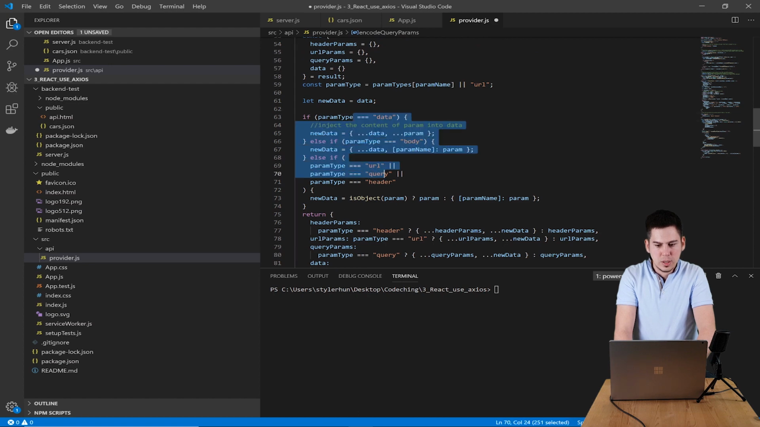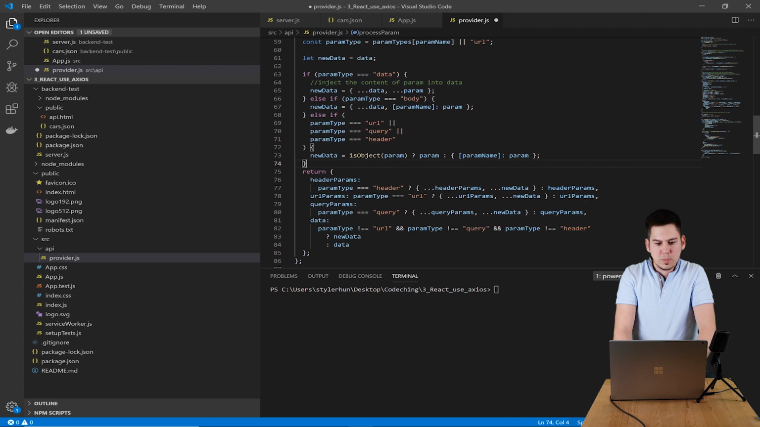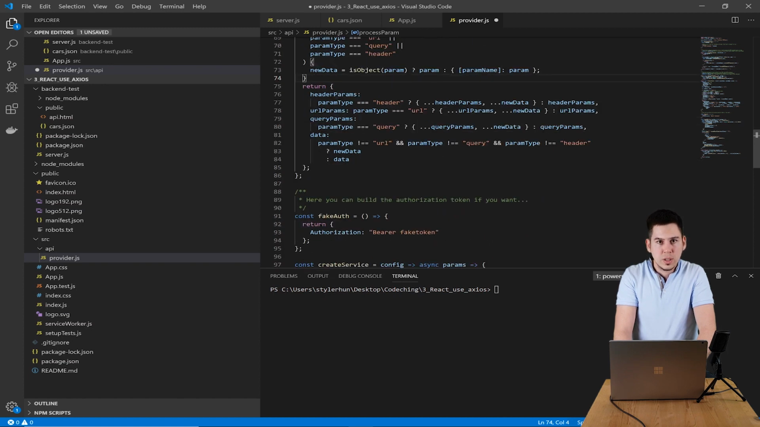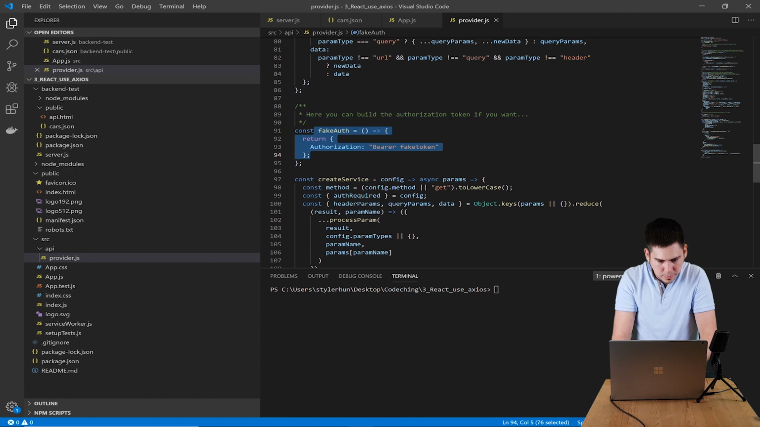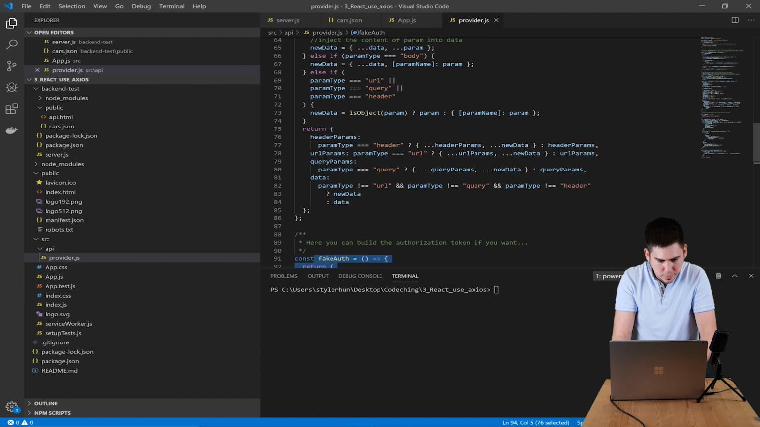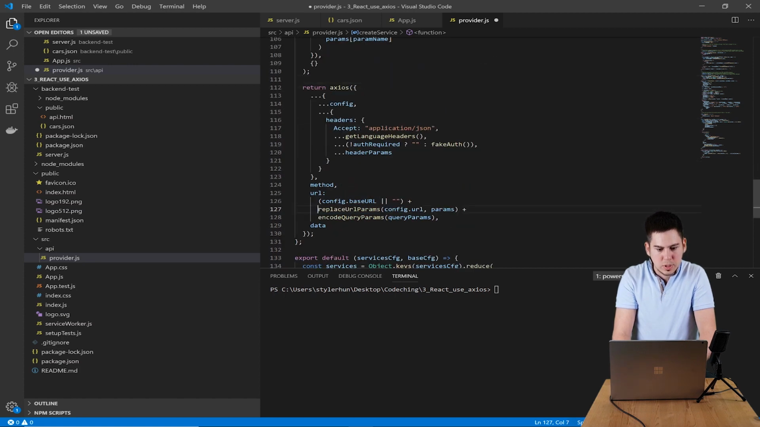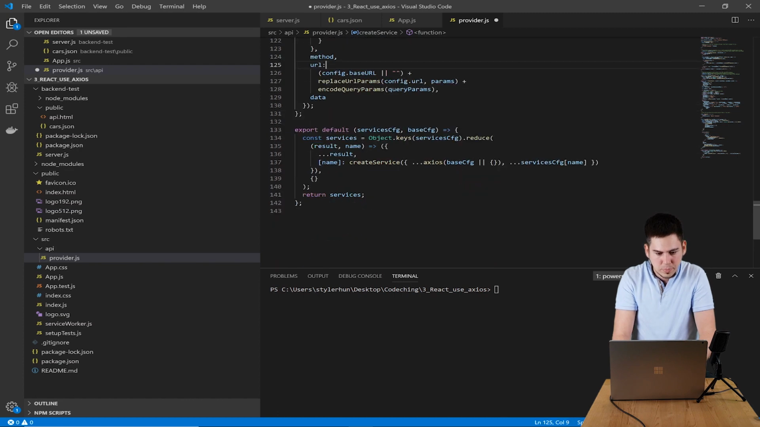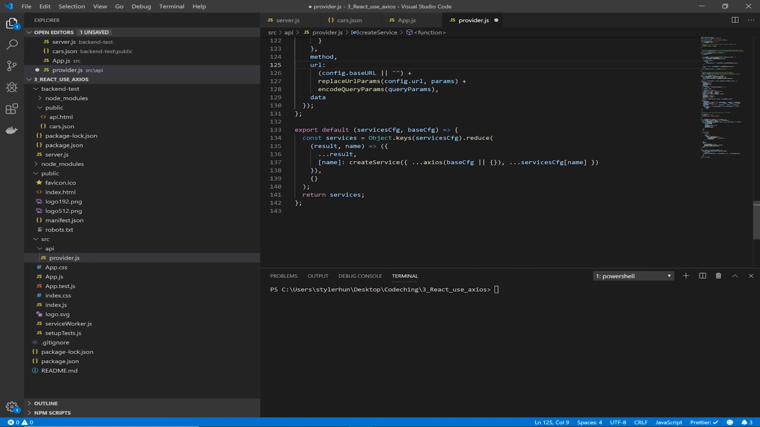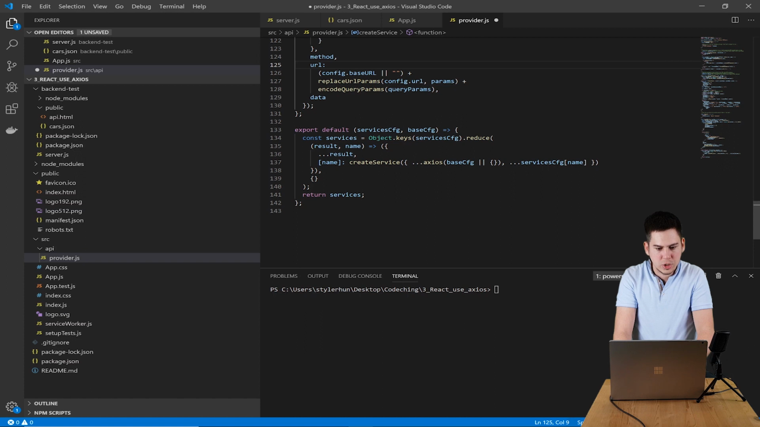The next one is process_param. It processes the parameters and produces the final form of them based on their type. And finally, in createService, we return our Axios object and we put the whole thing together. At the end of our file, we use the createService function to produce our services and put them in a services object.